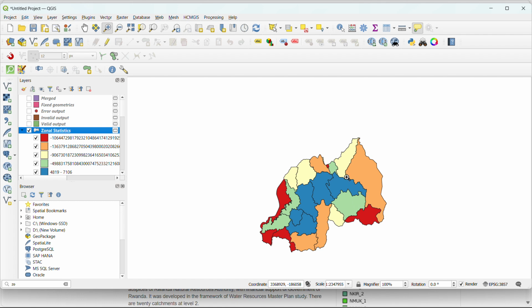Then okay. Right now you see we have a new map which shows the storage in every catchment. In this catchment, we have this color. In this catchment, we have this color. And every color has a meaning. Like this red color means low storage, large storage, I mean. Then this color means maybe medium storage, less storage. This is what you can do with zonal statistics.